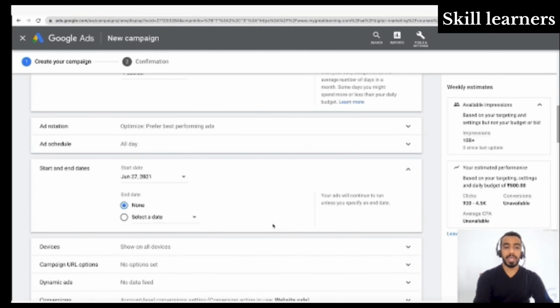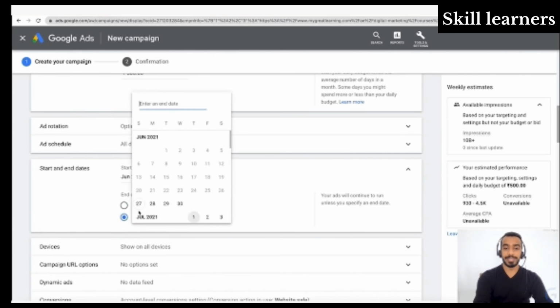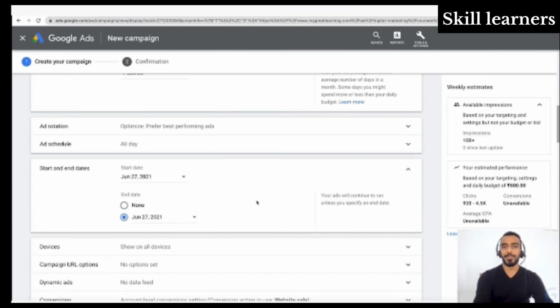So here you enter the start and end dates. The start date is June 27th. I will go ahead and put an end date, because this is a test campaign. I don't want to end up spending my budget in case I forget to pause this campaign. Although you know that the payment is not set up in this particular account, so I don't really have to worry about it. But just to be on the safe side, I'm going to enter an end date as well. No harm, right, in entering that.